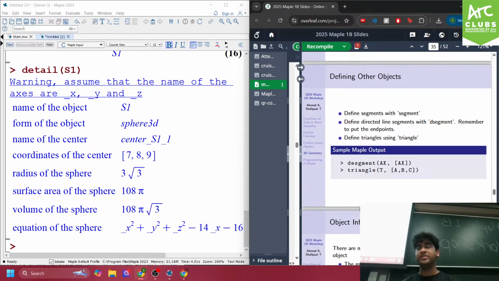These can be things like segments, so segments like 2 points making a line. I'll quickly show you that. If we say segment, and we'll call it AB, for the second parameter, we just put in the points A, B.